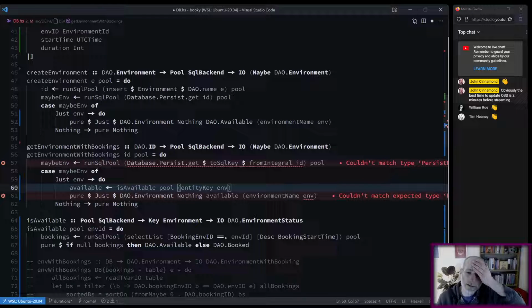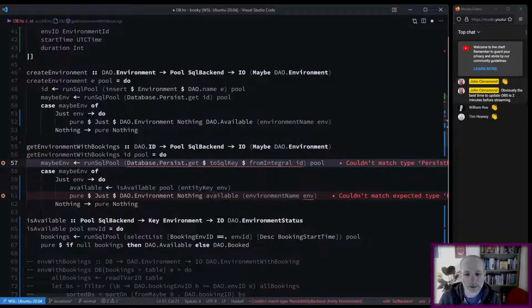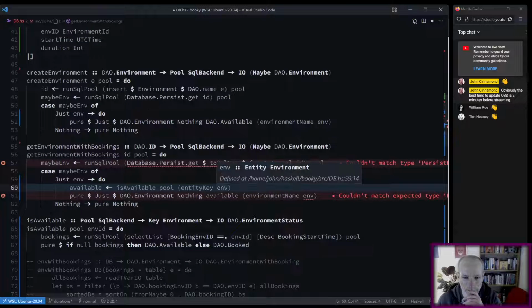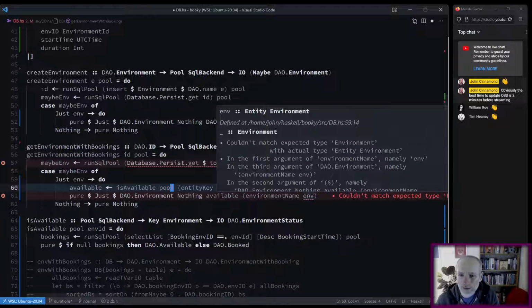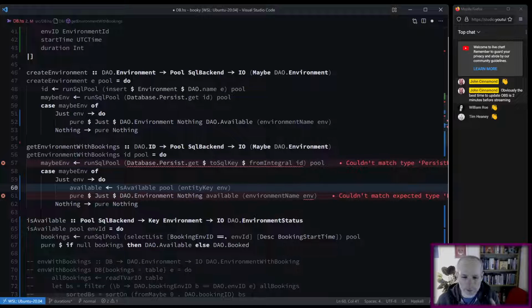How do I get it to know that the type of this is maybe environment? And why is entity key breaking that? See, it now says env is entity environment, which seems correct to me. But here it says couldn't match expected type environment with actual type entity environment. So was it being really clever and not entitying it?